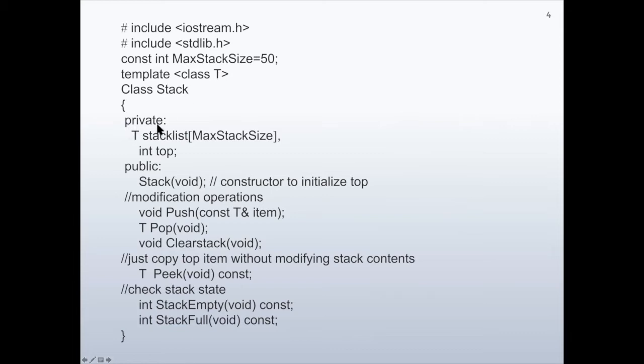In the private part, we have the stack list. It is an array of max stack size defined here. And the type of the elements in the array is T. Another private variable is top. It is an integer. This is showing the position of the top item in the stack list.